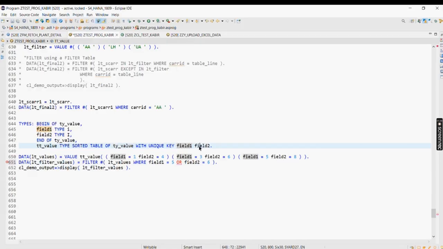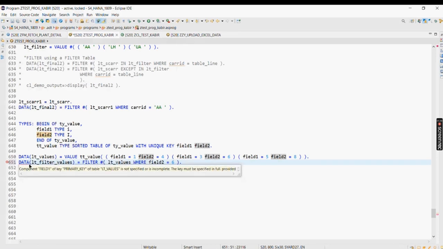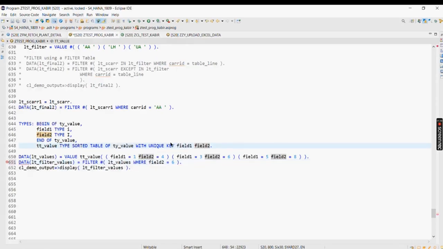And then key field, field 2, right? What if I just write field 2, will it work? Yes or no, tell me. I have just written field 2. Can you see here an error coming? Field 1 of primary key of table LT_VALUES is not specified or is incomplete. The key must be specified in full. So if you have specified here the unique keys field 1 and field 2, you need to specify both.